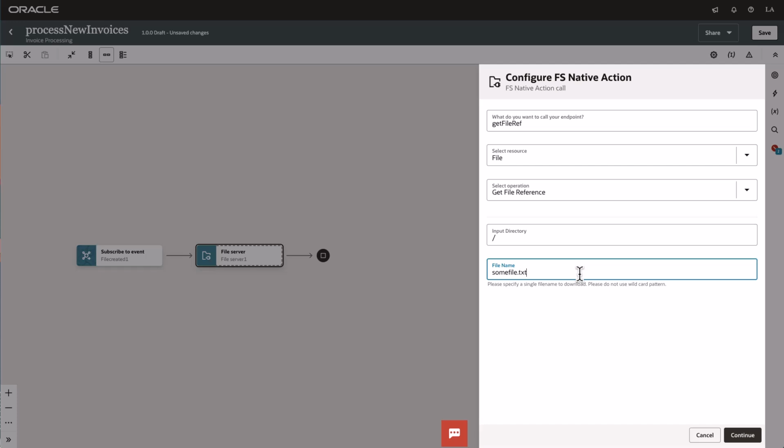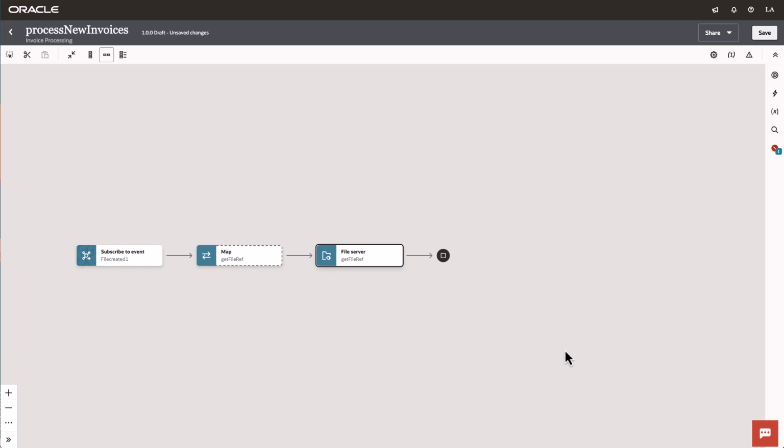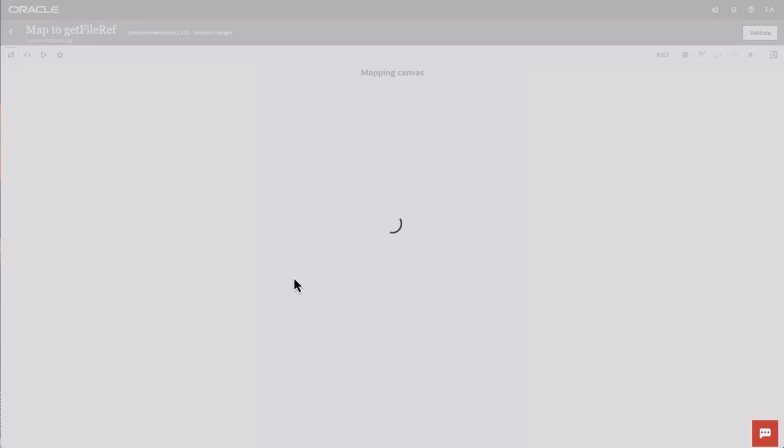And we are going to map these two parameters, the input directory and the file name, dynamically, and I'll show you that in just a minute. So we'll go ahead and put continue, and let's finish. So now I've got my get file reference step, which is going to go to the file server and get the file reference for the file that was just created. So we'll go ahead and edit the map step for that.